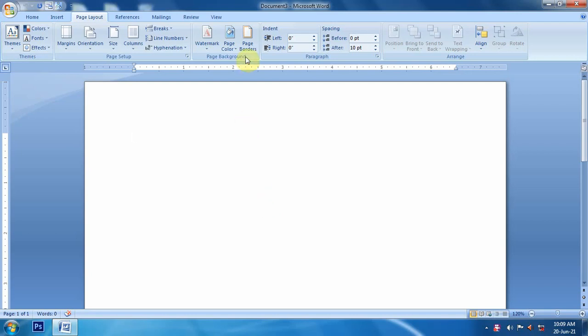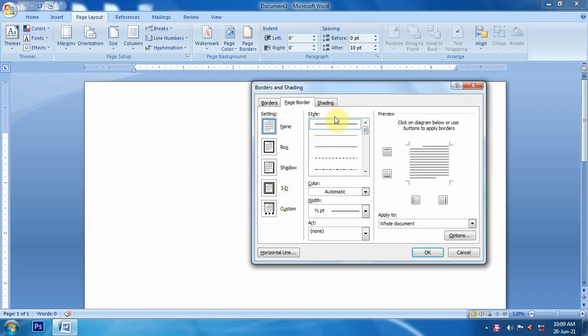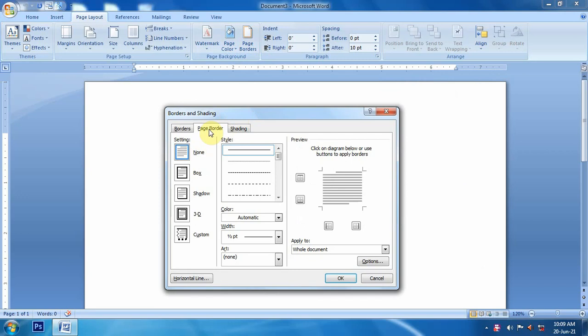Today we will study page borders. What is a page border and how can we apply it, we will learn in this video. Let us start. To apply a page border, we will click on this. It will open a page border dialog box. From the middle option of this tab, we can select these options to apply a page border.